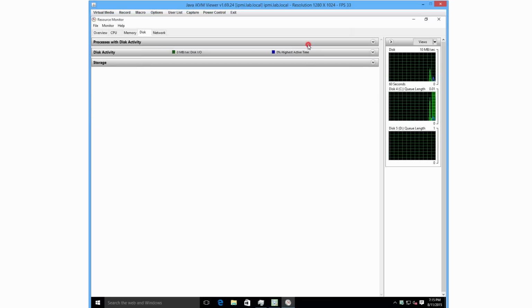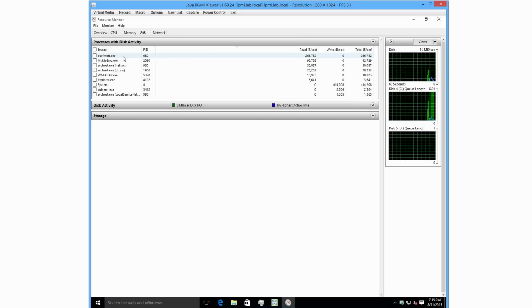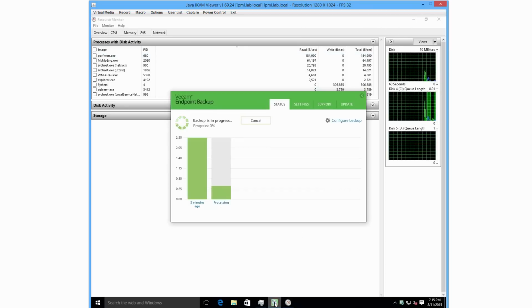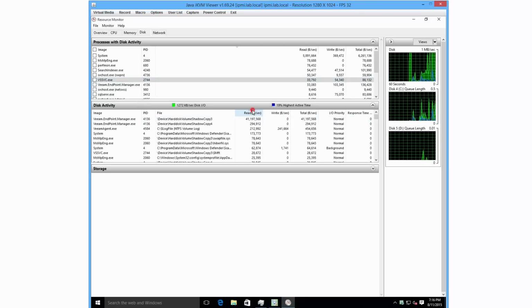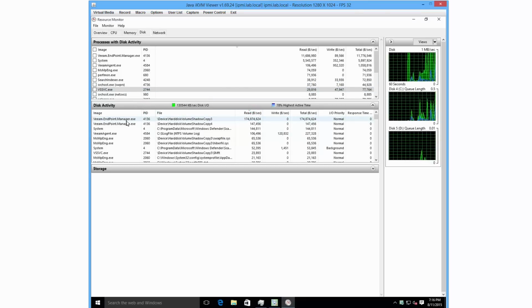So who would be reading the disk at this moment in time as it decides what to do for a daily backup, if anything? That's what I'm attempting to show you. And I'm looking for who's the heavy hitter for reads. It's not really all that heavy a hitter, but it's this VSS VC. Okay, how about disk activity down here? Who's reading the disk? Veeam Endpoint Manager.